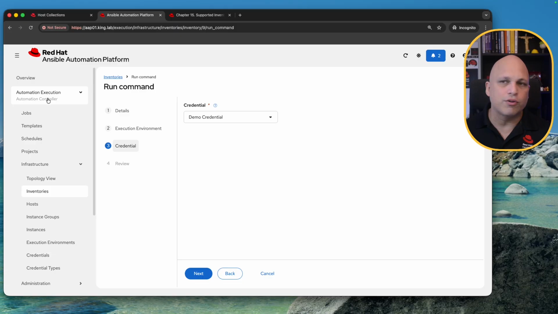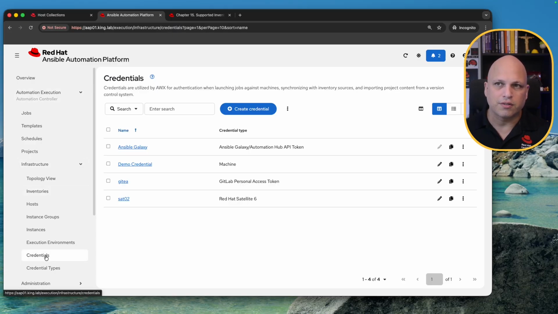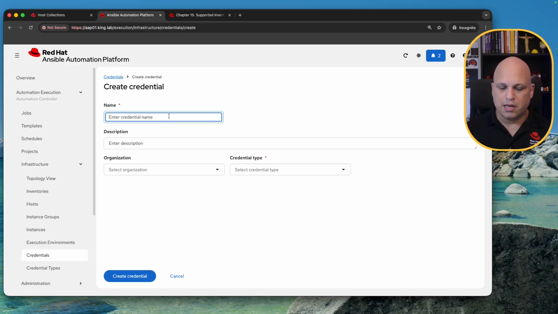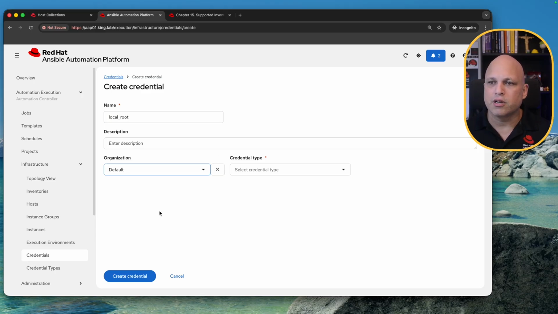Basically, we are coming back to credentials. So on the left menu, automation controller, infrastructure, credentials. And over here, I would like to create a new credential. So let's click on this create credential. The name of my credential will be local root or root users or something as you wish. The organization is gonna be default. I'm using the default organization.